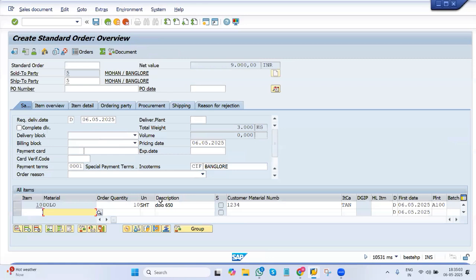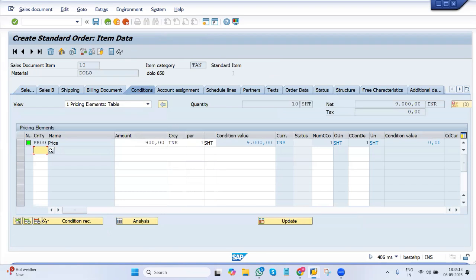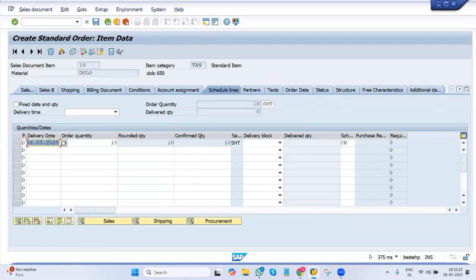Okay, so in real time, the flow will be like this. You can see it is copied automatically. I have not entered anything. Right, you just need to go to the condition. You can see the price is 900. Now you need to check in the order. You need to check the delivery date. The delivery date is the 6th.